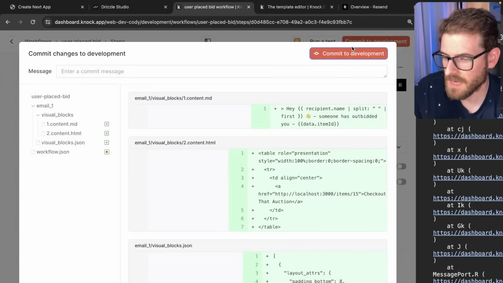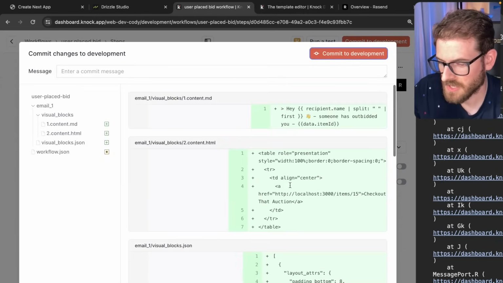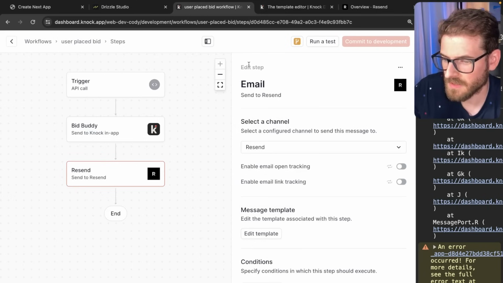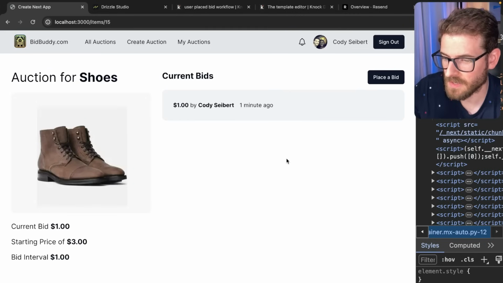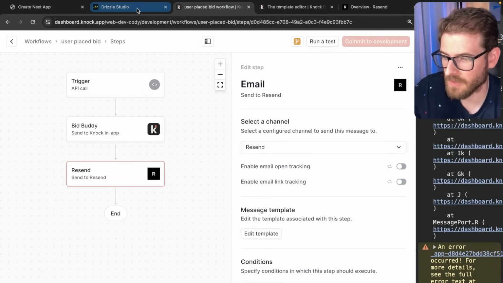So now we're going to commit it. You'll see all these changes here. I'll go ahead and say commit to the deployment. And then I'm going to try to bid again. Let's just go here. I'm going to place a bid. And hopefully that should send off an email to my other email account.